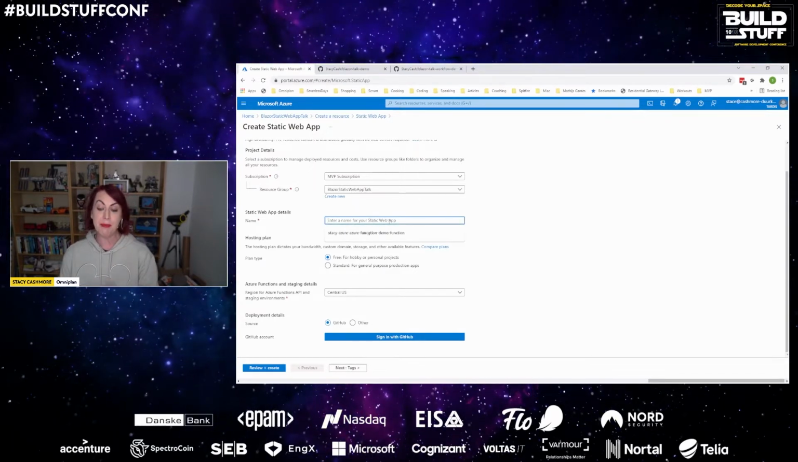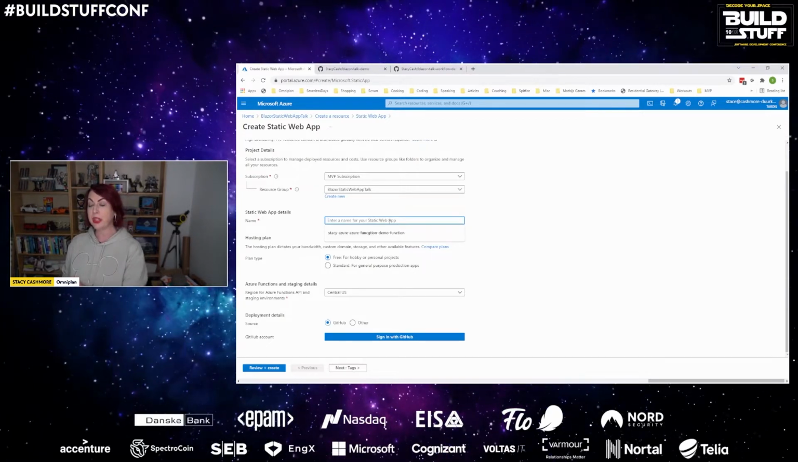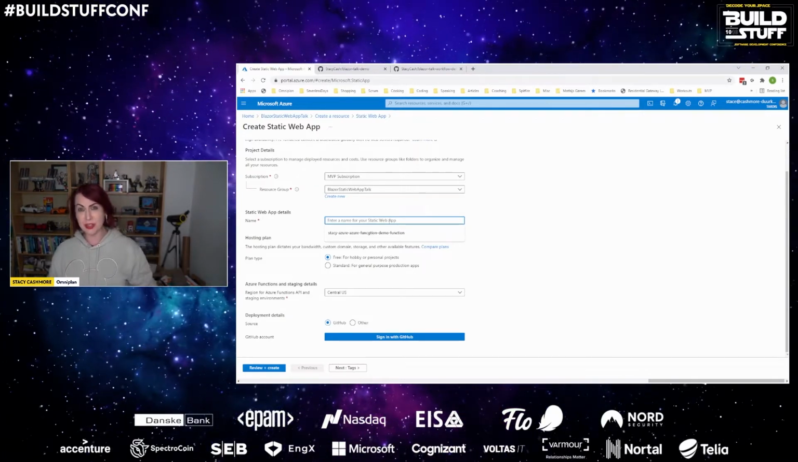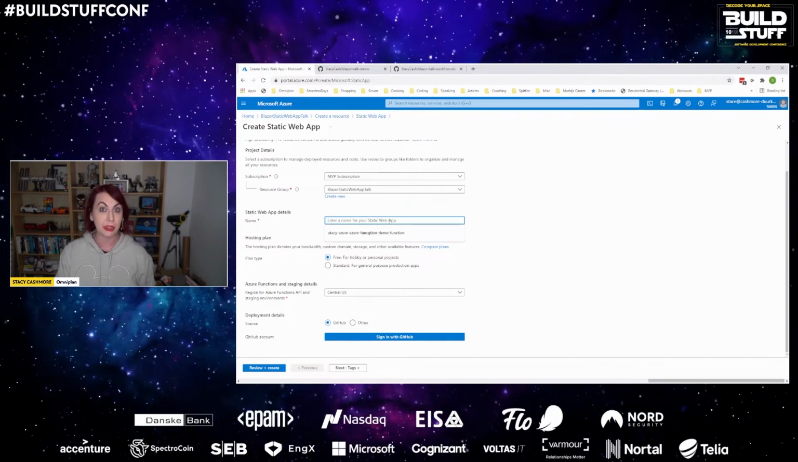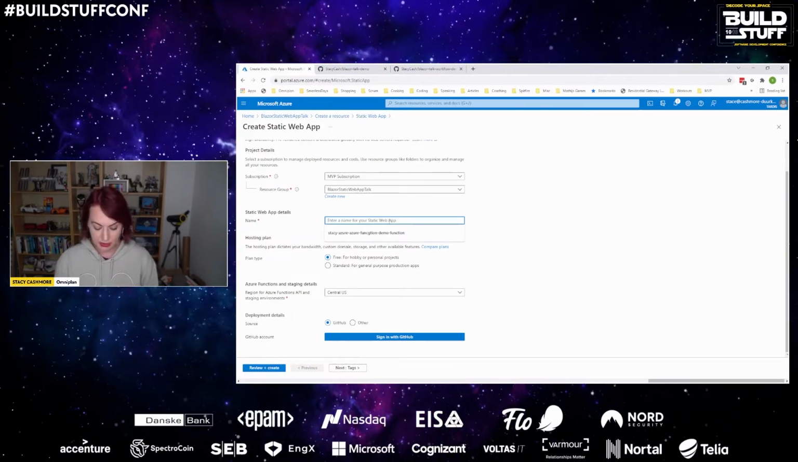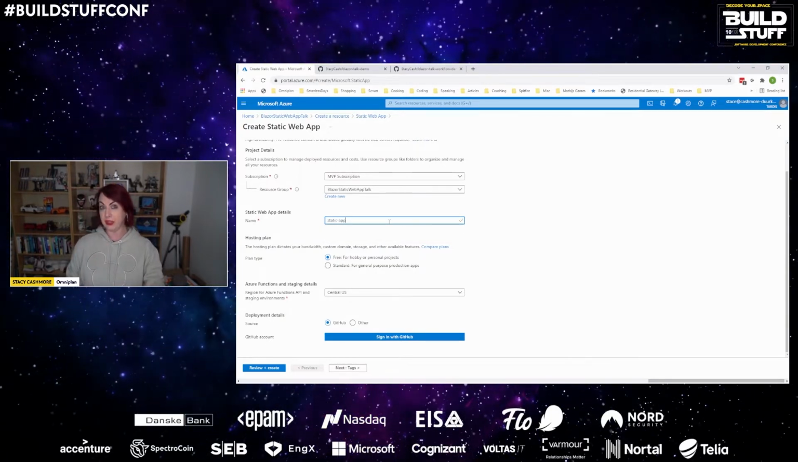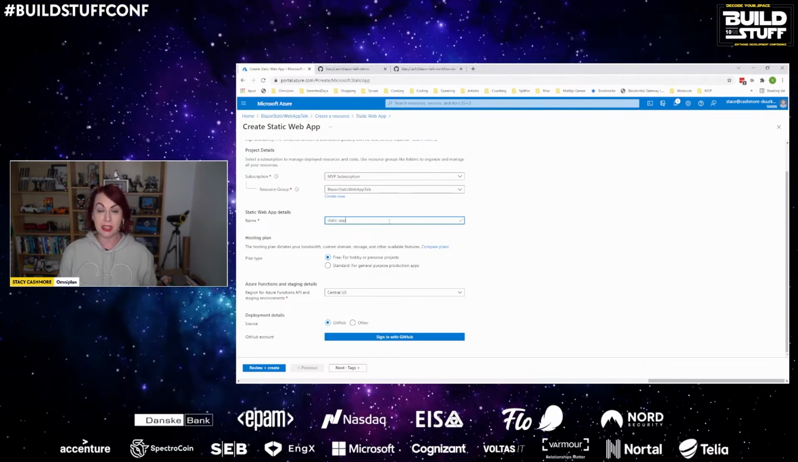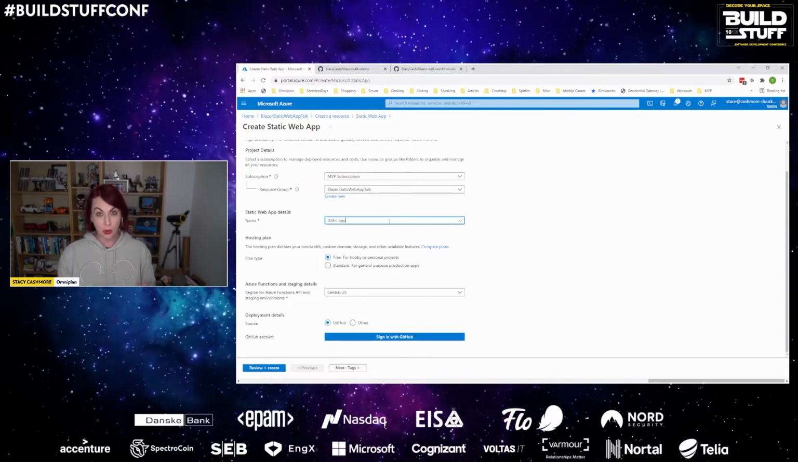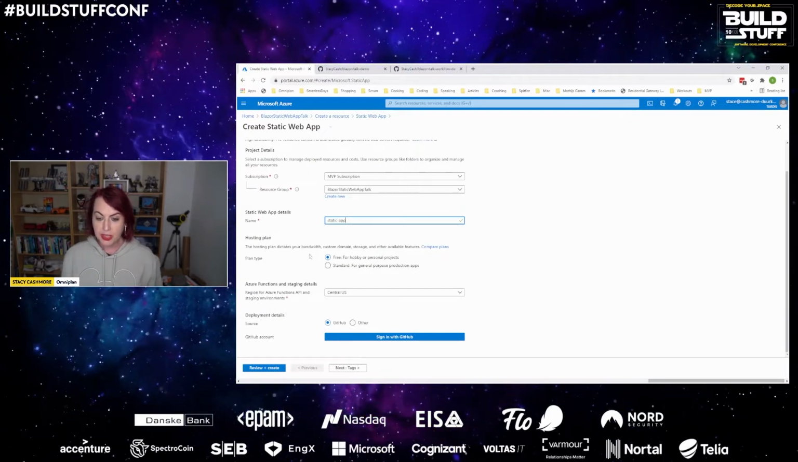We need to give it a name. Now, if anybody's used Azure web apps, you will know that you need a name which is unique inside of Azure, and it can be a bit of a nightmare to make sure that you're not using one that somebody else already has. For static web apps, that's not the case. I can just call this static app, and I can't believe nobody else has ever used this, but it works because the static web app is going to come up with its own unique URL, which we'll see in a couple of minutes.